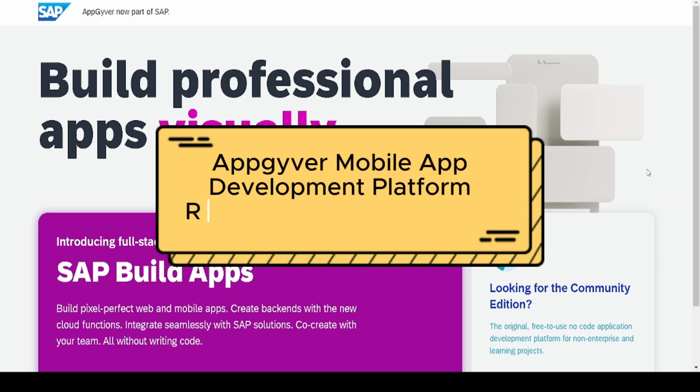Appgyver Mobile App Development Platform Review, Usage Experience.